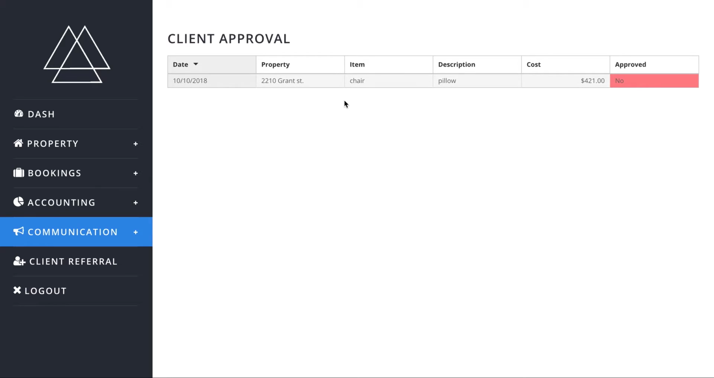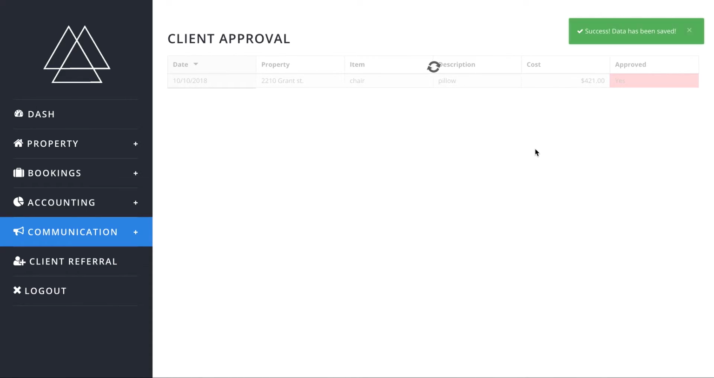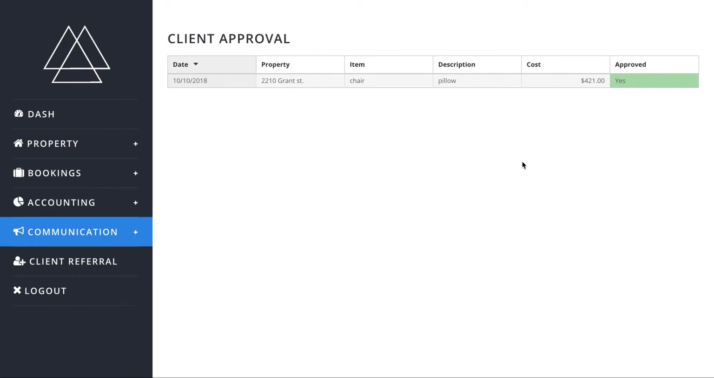So first is the client approval section. So whenever an expense is over a certain amount, the client has to approve it. Very easy to do. They just click here. Then once it's approved, it's shared with the rest of the system, and different automations and events can happen based on the client just inputting an approval into the system.